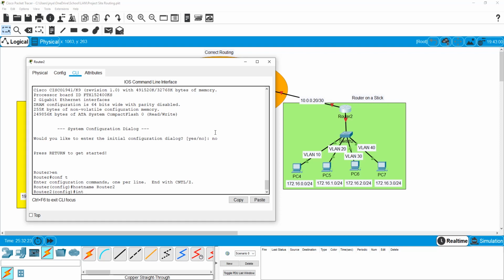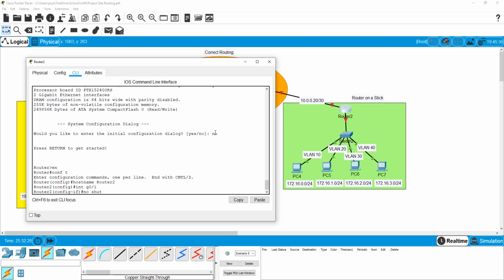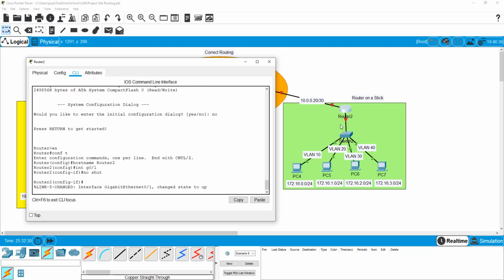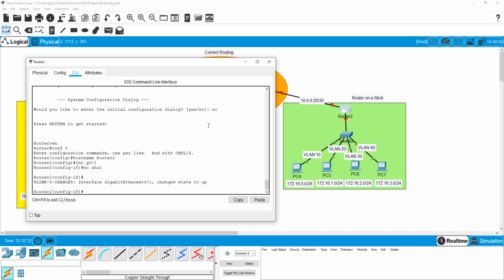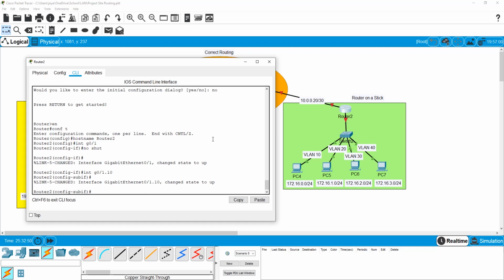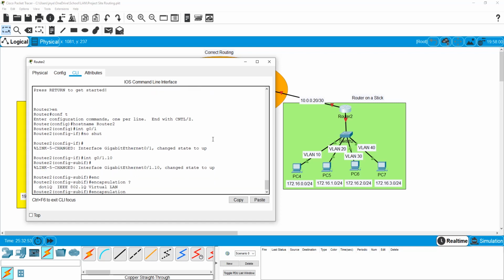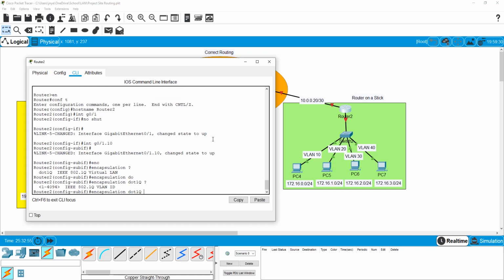And then we're going to go into interface G0/1, and we're going to do a no shut on this, because that's going to bring it up, and then this will go green. But the big difference of what we're actually doing now is we're going to create sub-interfaces. They're basically virtual interfaces. So we're going to do interface G0/1.10, because we're working for VLAN 10. And then when we're in here, we have to do an encapsulation, and you can see there's only one option, dot1q, and then you have to give it the VLAN ID, 10.